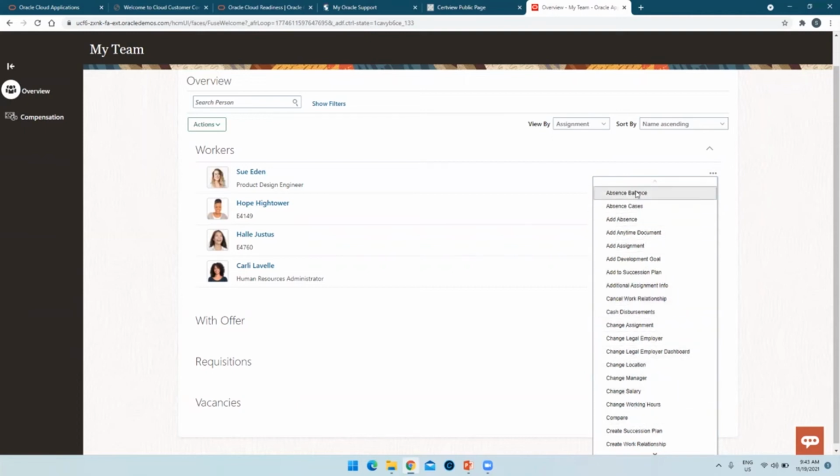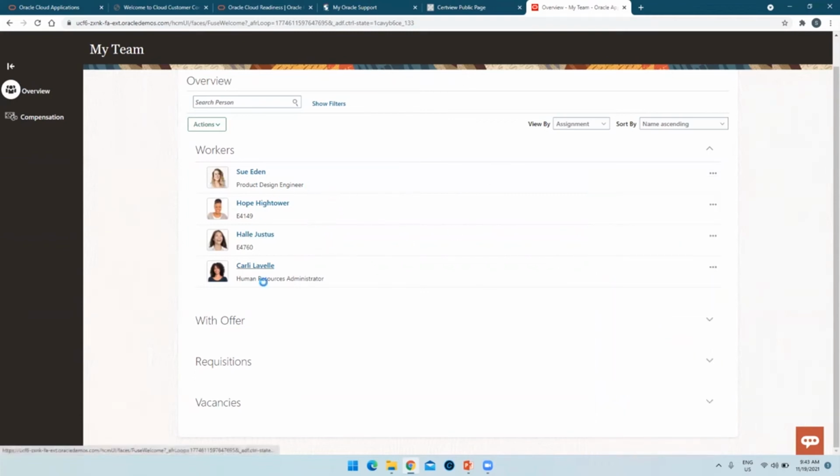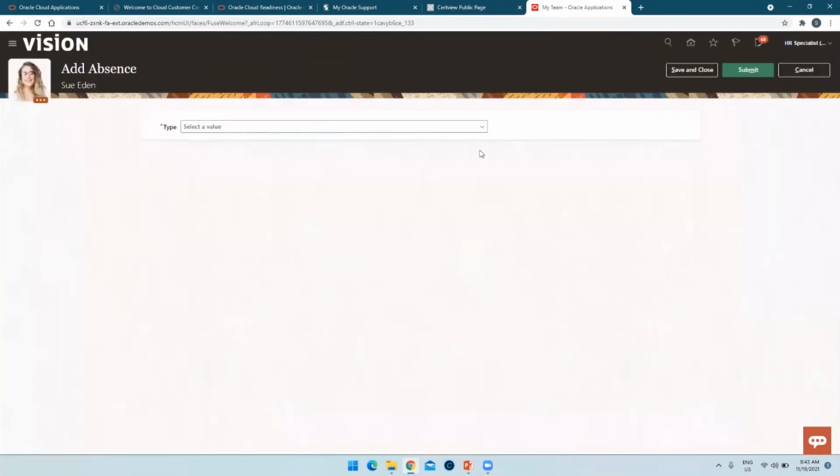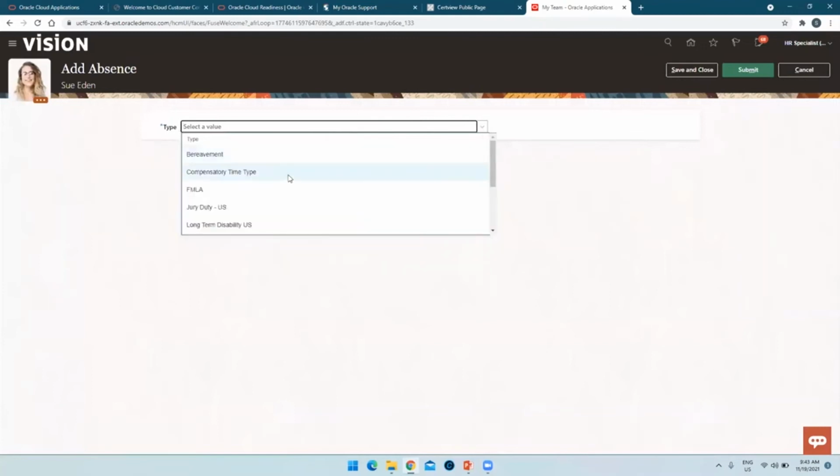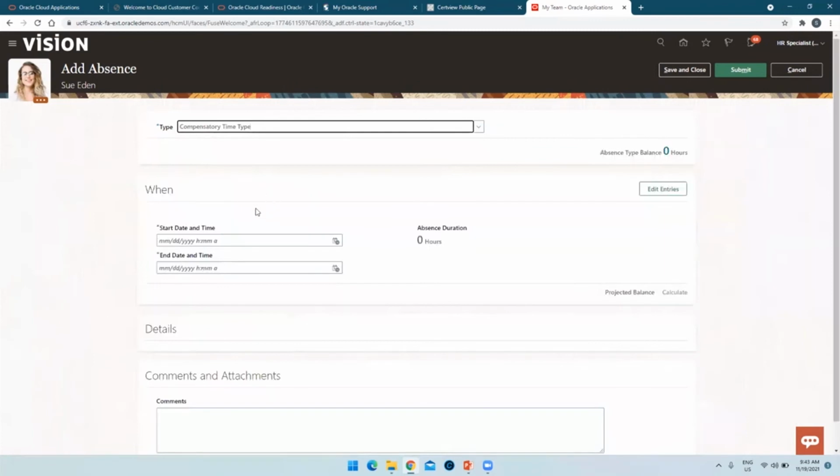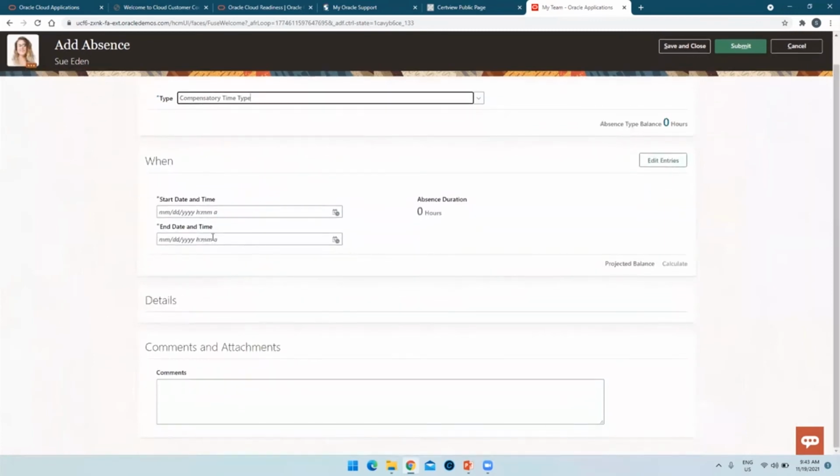Absence balance, he can check your balance for this person, he can add absence, same thing, it will show up the same page, but you can do it only for your directs. It will only show for that person. It will show you the type of leaves that is available. On behalf of the employee, you can raise requests. Why is it taking time? Okay, when is your start date, when is your end date, what are the details, what is the balance that you have, you can edit the entries.